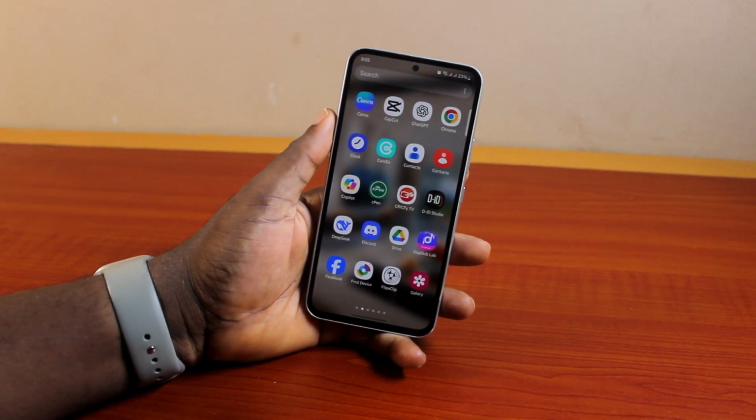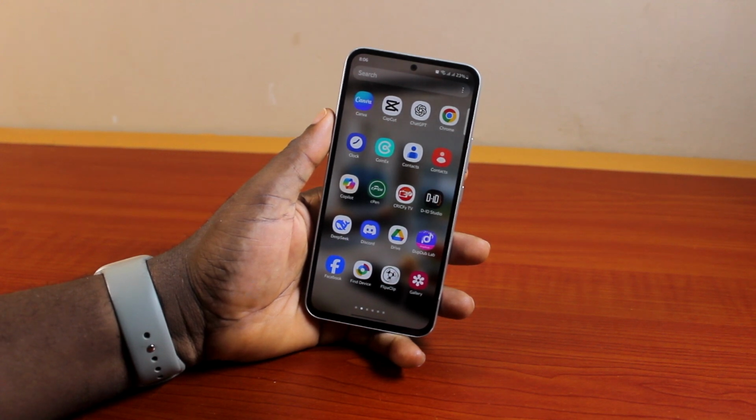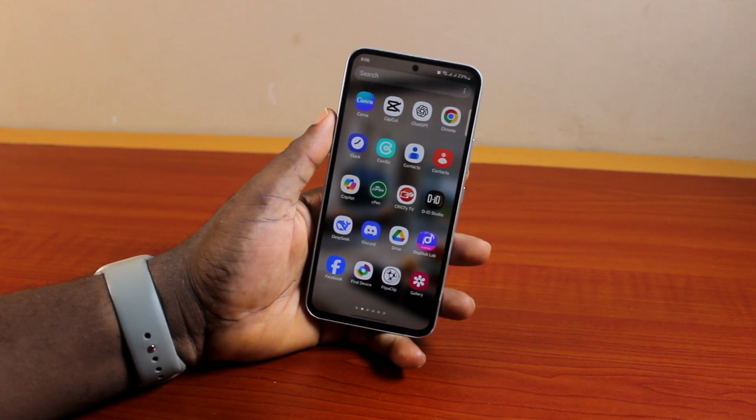Here, I'll detail how to check data usage in Samsung Mobile. So if you have a Samsung Galaxy phone and you want to check your data usage or data consumption, then here's a video for you.